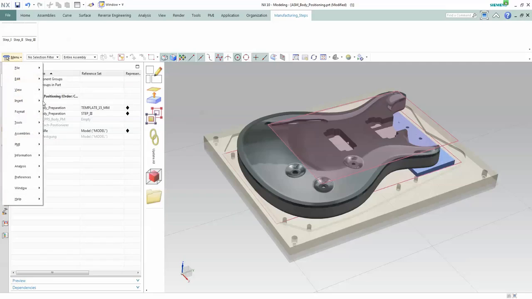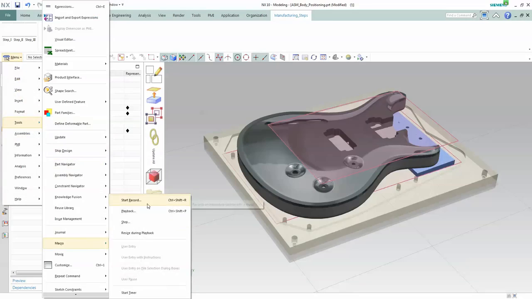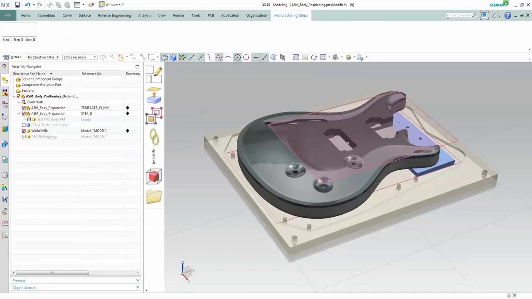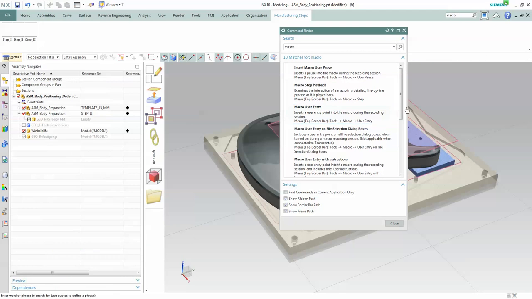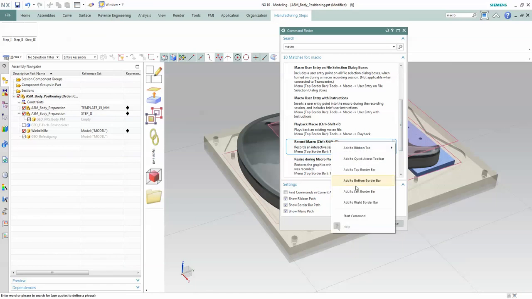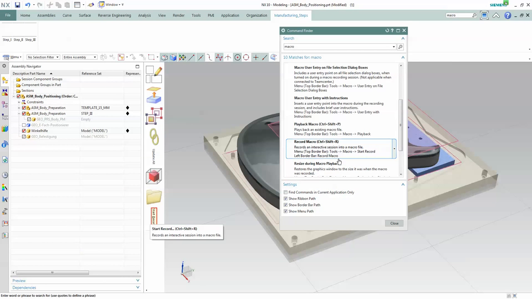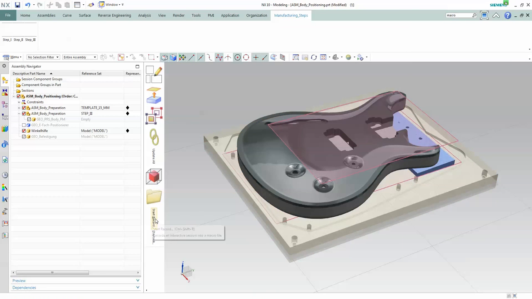So the next step is to create the macro, and this is done below menu, tools, macro, start record, Control Shift and R. You can also use the command finder, start record. And it can't find it. Let's search for macro. Here we are. Record macro. I put this to the left border bar. And I will also use playback macro just to check it. And let's start the record.